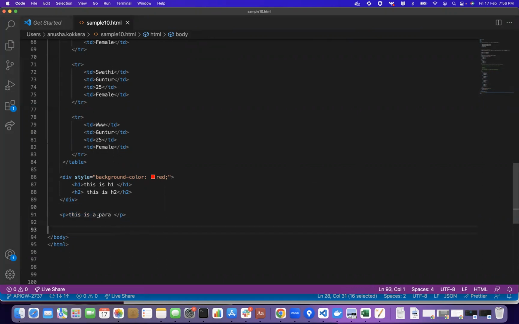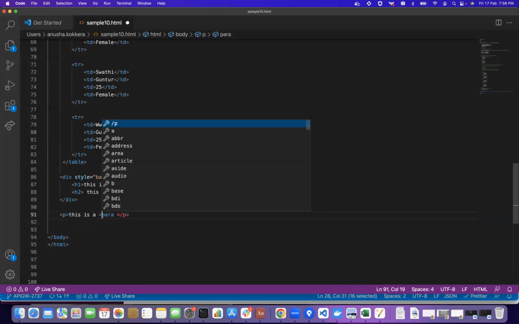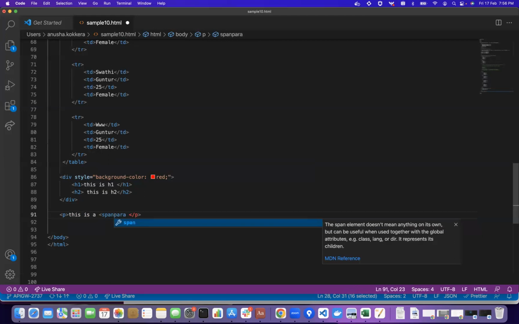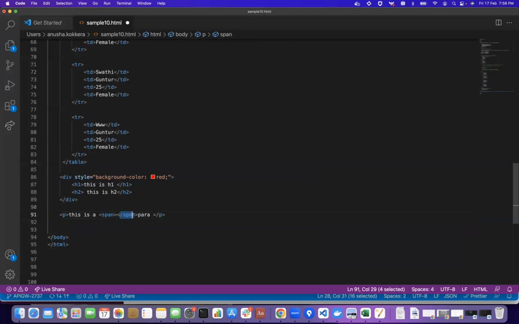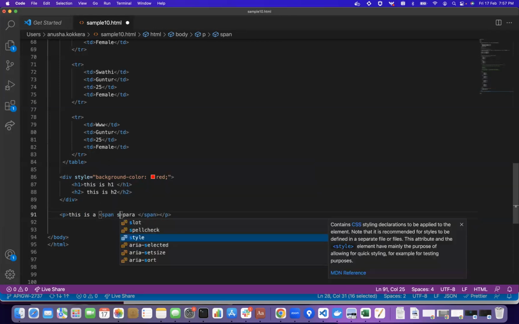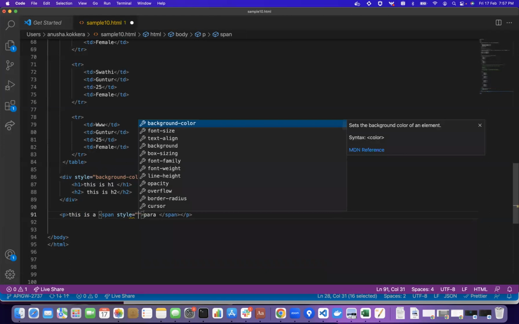Okay. So I need to add some tag to this para. So for that tag, you can add your styles. Yes or no? So for that portion, we use the tag called span tag. Okay. And span means a small portion. Okay. And here you can apply styles whatever you want, not only background color, anything you can apply.